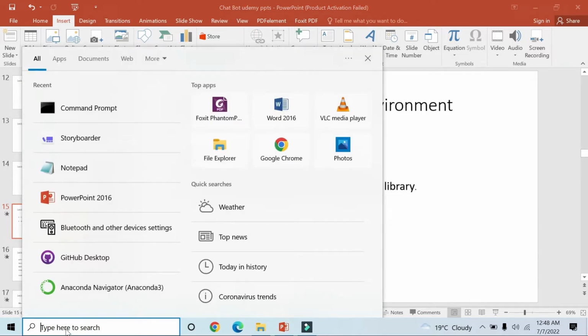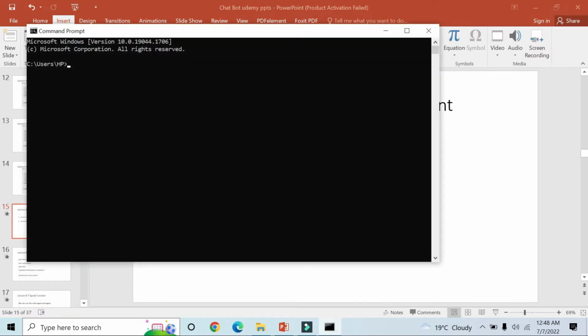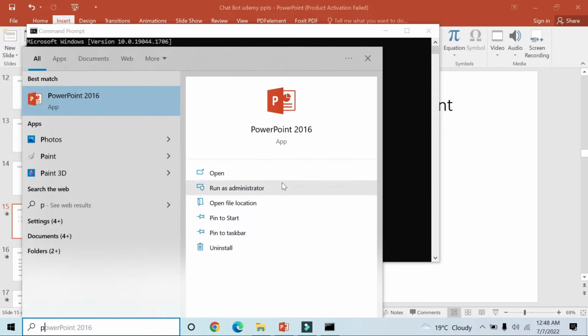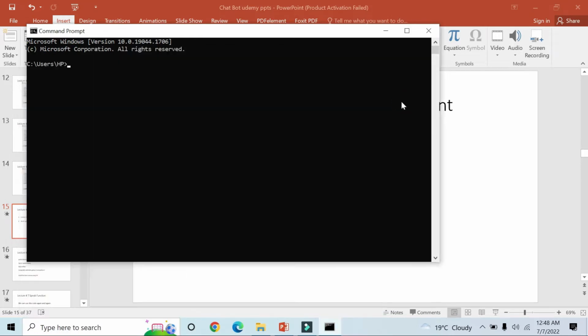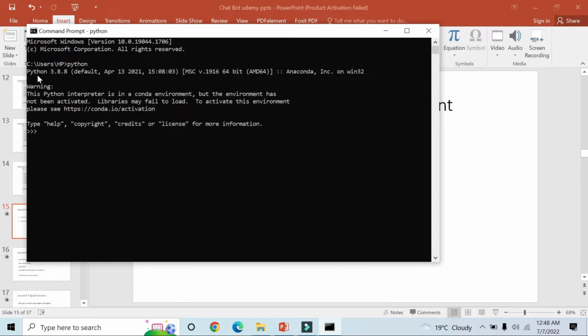Now let's create a virtual environment for our project. For that we have to open CMD and we have to write Python. Now we go to that Python 3.8.8.